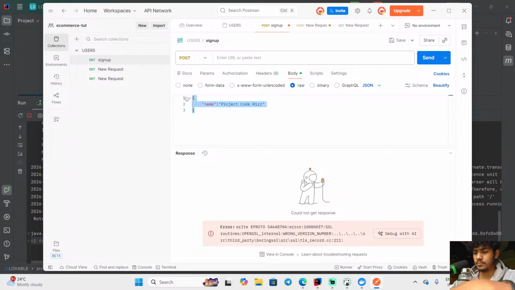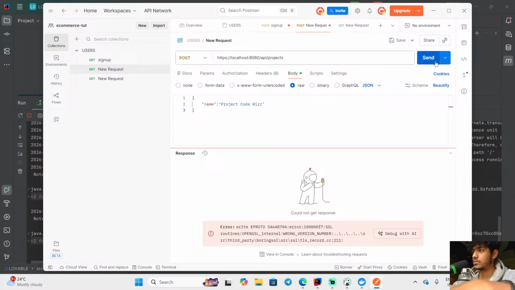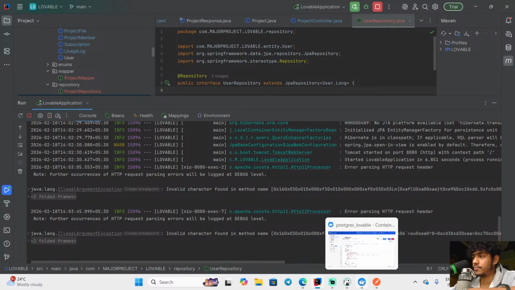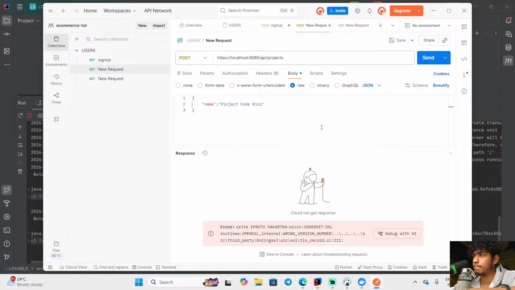I don't know. Inside this new request, let's just write this name project code address. Just send this, and I have this error once again. That error parsing HTTP request header. Note further occurrence of HTTP request parsing error will log to debug level. Invalid character method found in method name. Can I, what if I write it like this?